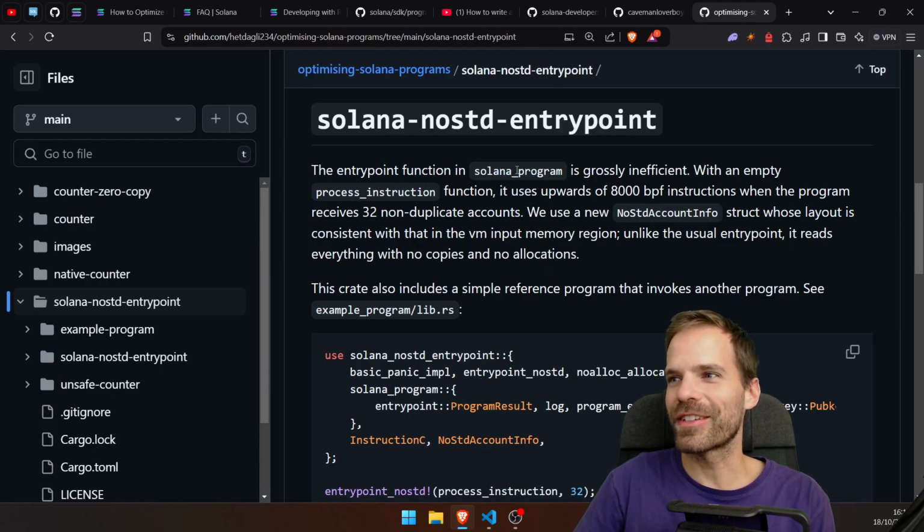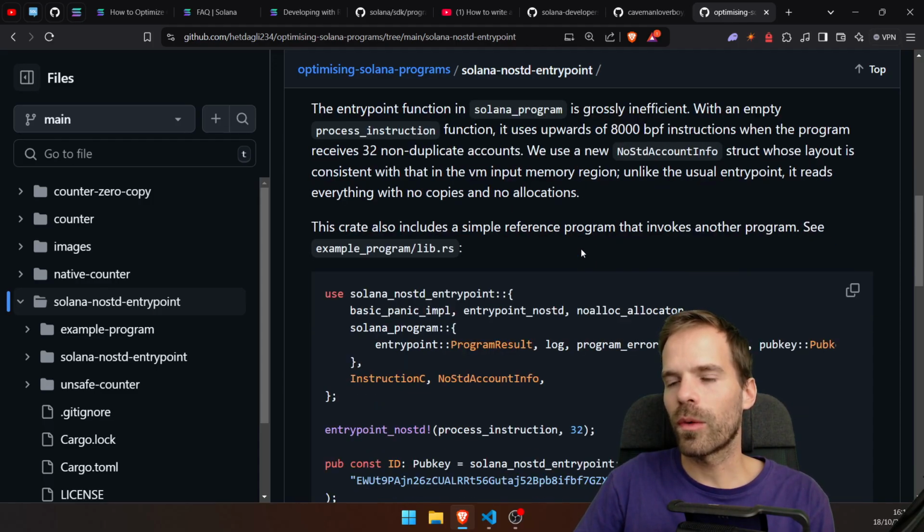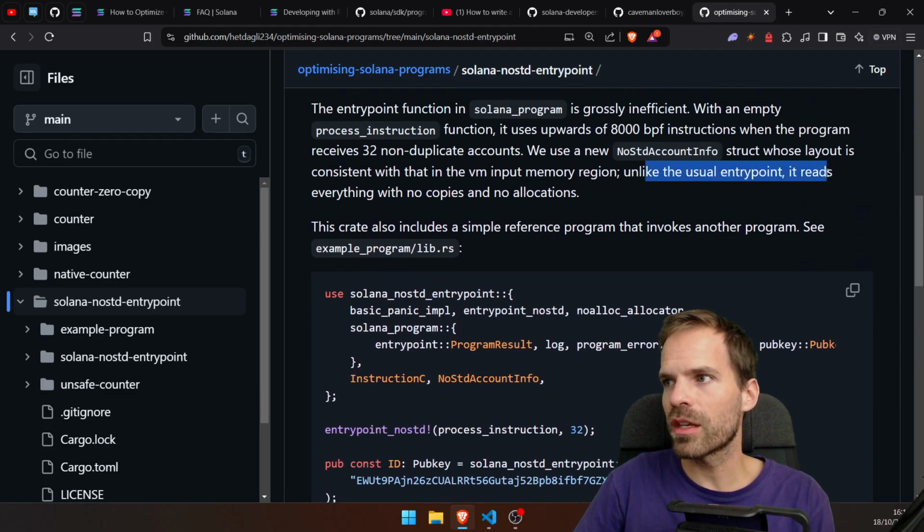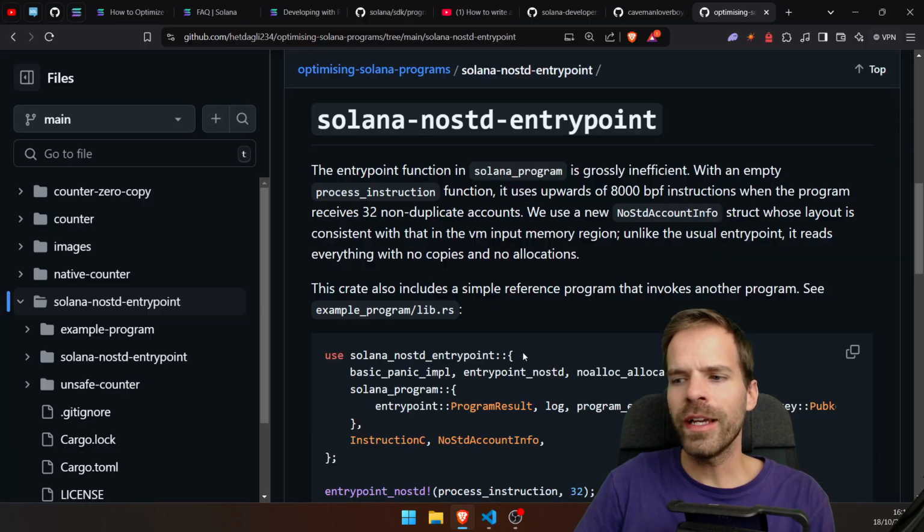Because the entry point function in Solana is grossly inefficient. Unlike the usual entry point, it reads everything with no copies and no allocations. So probably the Rust implementation of the entry point is relatively inefficient. The C entry point, from what I've seen, doesn't seem to be that inefficient. At least I don't think it copies anything. I mean, it says it here that it doesn't copy. Yeah, let's start with that.